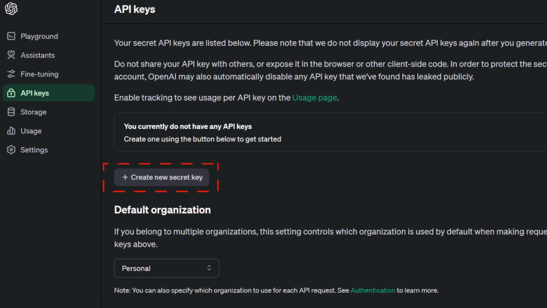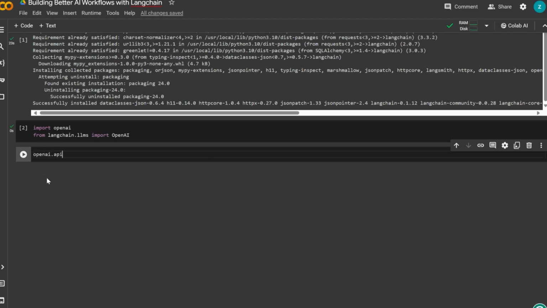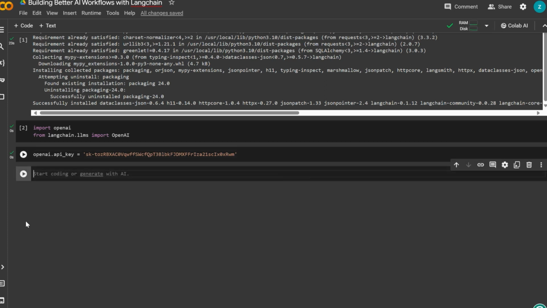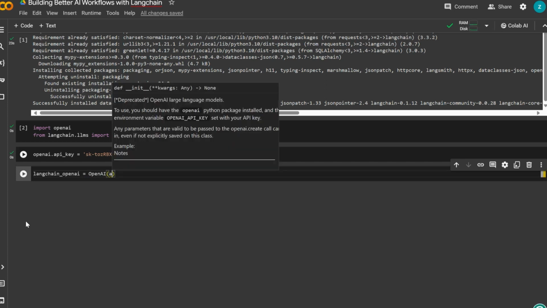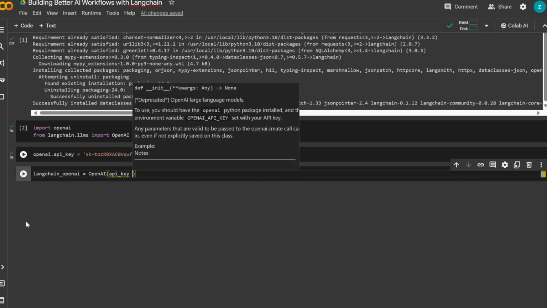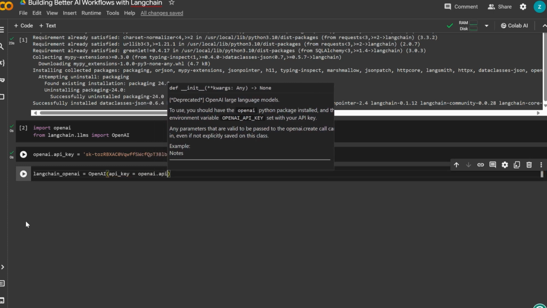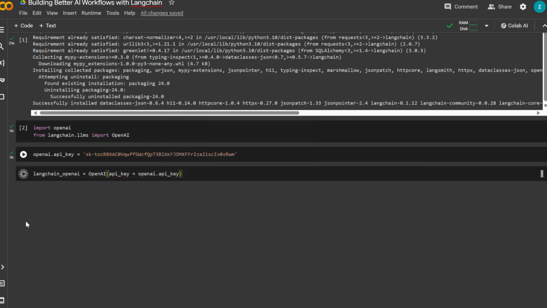Now let's set the API key. If you don't know how to get the OpenAI API key, you can find a link in the description below. Great. Now let's initialize the Langchain wrapper for the OpenAI API. It will create an instance of the OpenAI class imported from the Langchain library, passing the OpenAI API key as the argument. So langchain_openai, this is our variable. And I'm going to call OpenAI and set the API key equal to openai.api_key. Great. So this Langchain OpenAI instance will be used to interact with OpenAI's models through Langchain's interface.